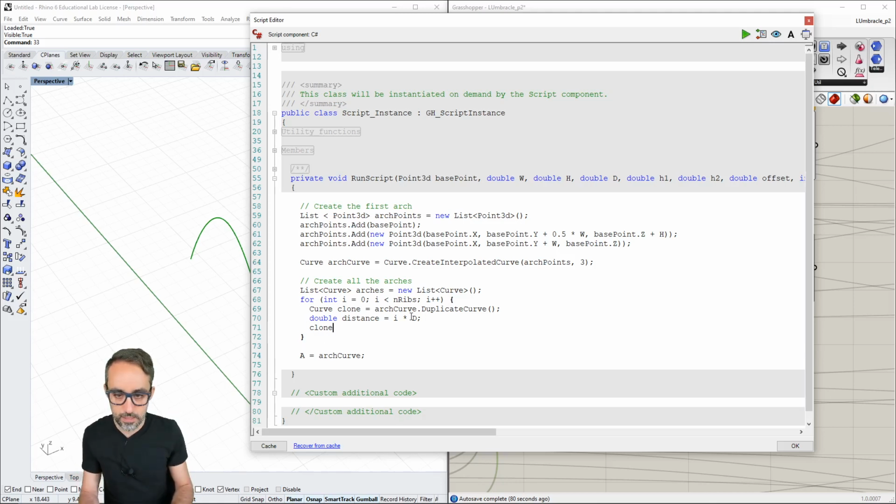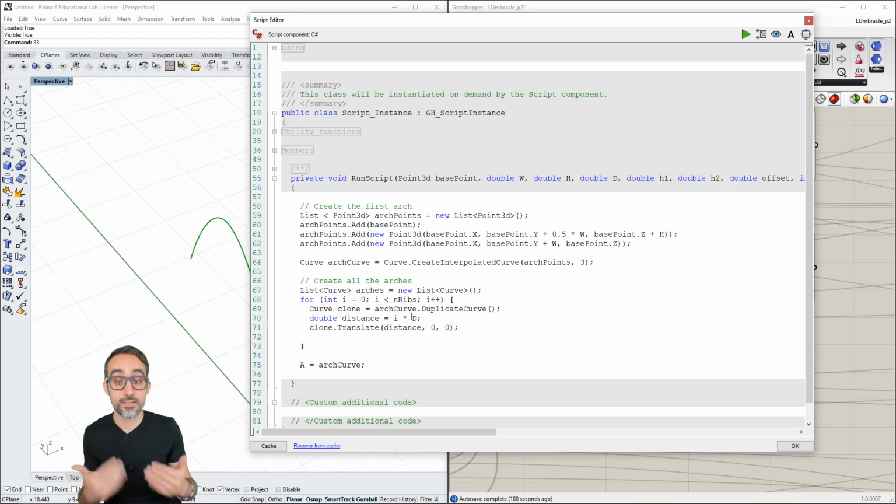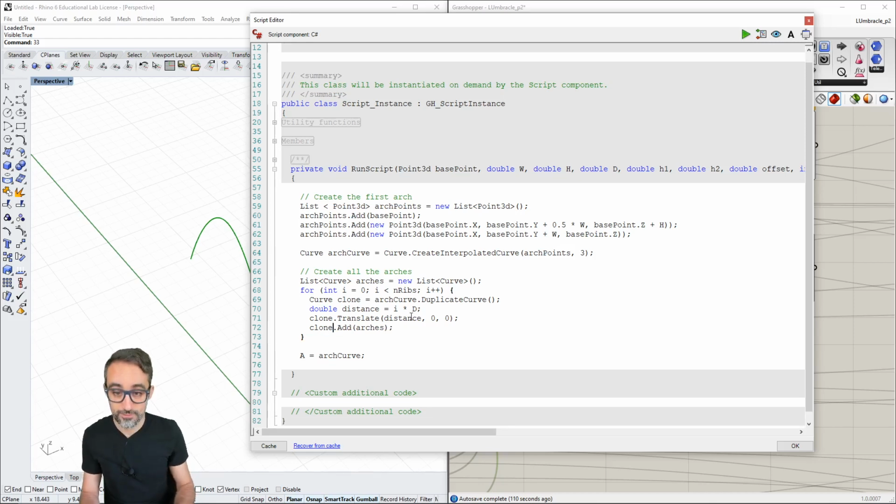And then we can say clone translate, and we can see that translate takes either a vector or it takes x, y, z. I want to move it in the x direction, so I'm going to say, can you move it an amount of distance in the x direction, and then 0 and 0. And then once that is done, I want to take that arch and add it to my list. Sorry, I'm going to take the list and I'm going to add this one element, this clone that I just created.